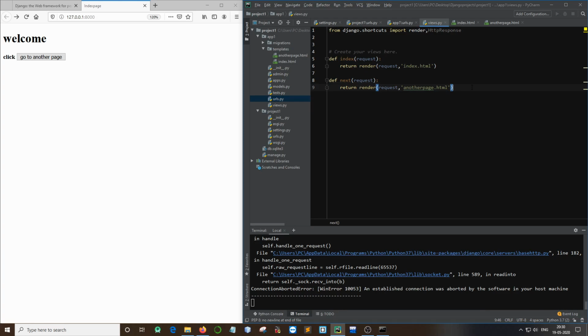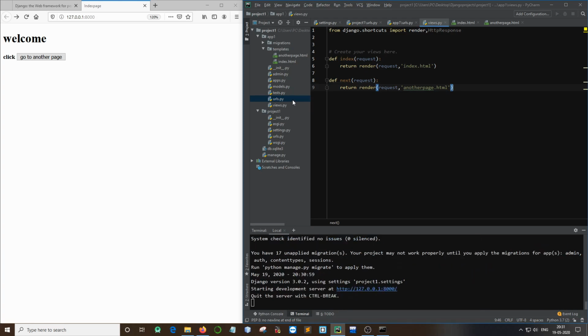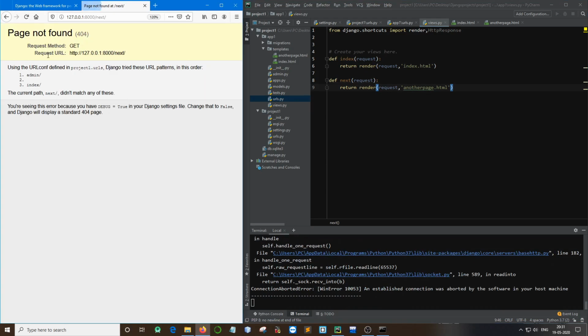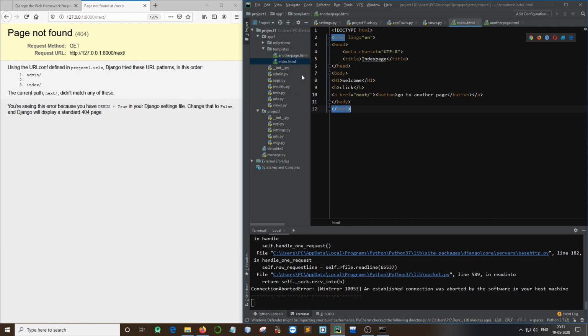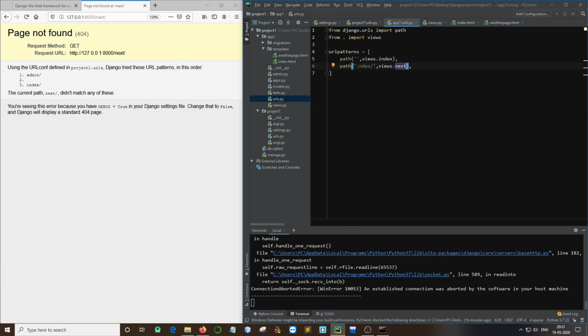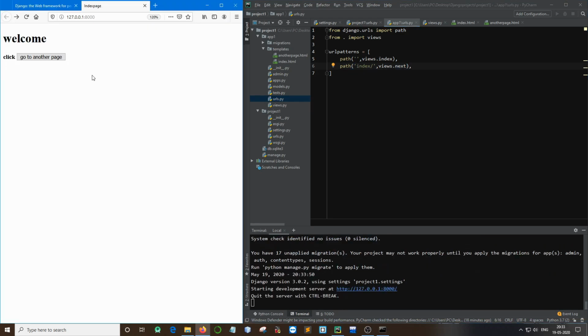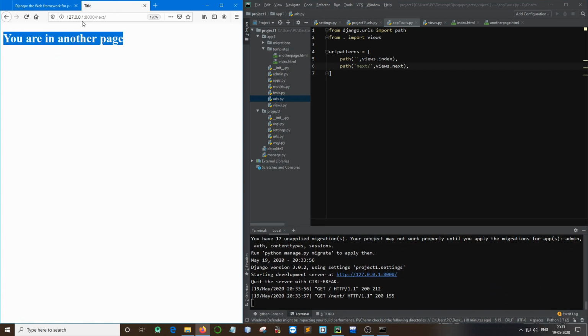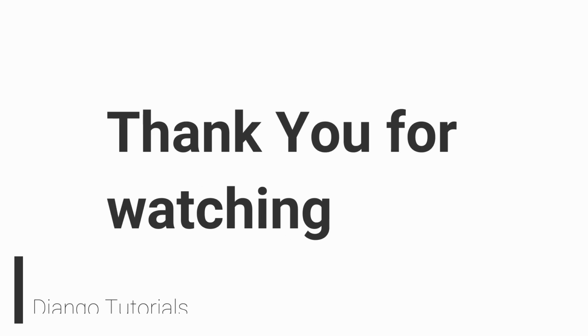Okay, so now let's run. Okay, this is giving you an error because I mistakenly created the wrong URL. It is going to next and we have specified index, so we also need to create this as next. So let's do this. We need to create next. Okay, right, so it will be clear. So when somebody clicks on this, you are in another page. Okay, and that's it.